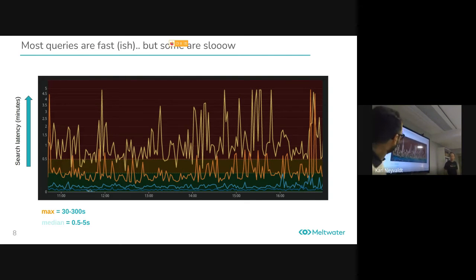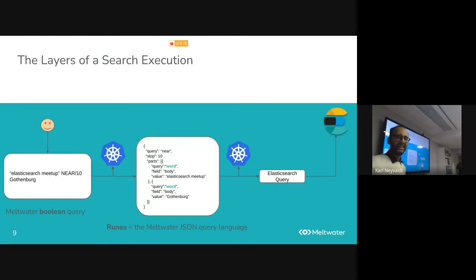So thank you. Now this figure, median of 0.5 to 5 seconds, it's really nice. This figure of 30 to 300, not so nice. So what's happening? First, I would like to tell a little bit about how we actually execute searches.